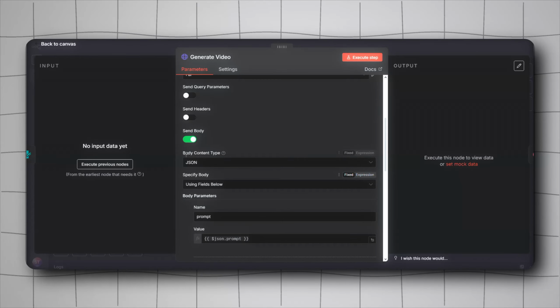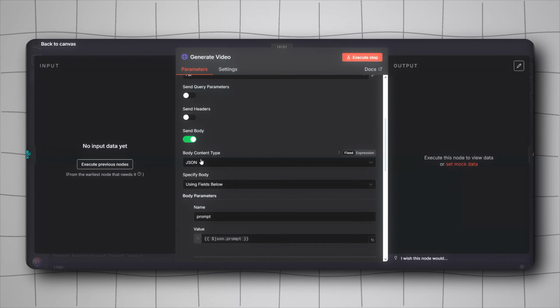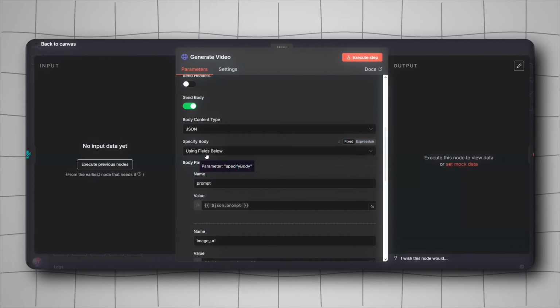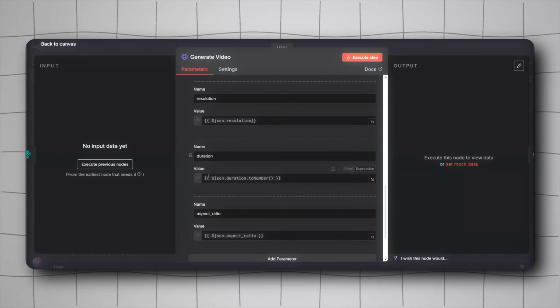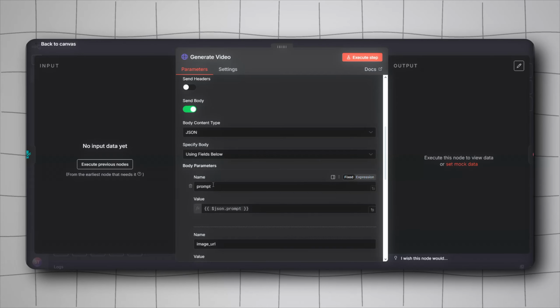After that, activate the send body. Keep the content type to JSON, specify body using fields below. Body parameters will have the prompt, the image URL, resolution, duration, aspect ratio. So for each one of them, we'll have to drag and drop.